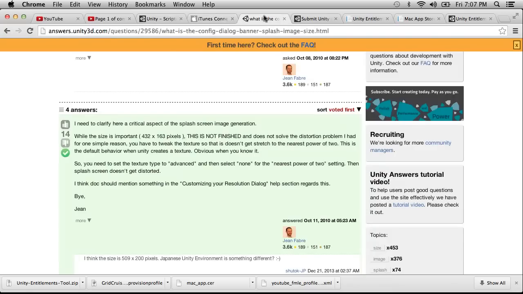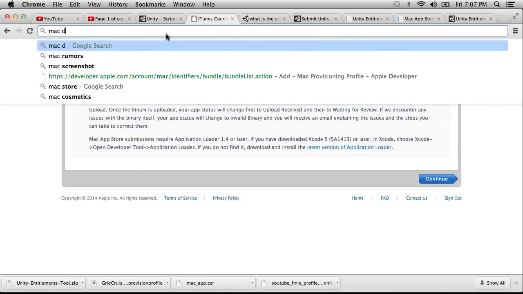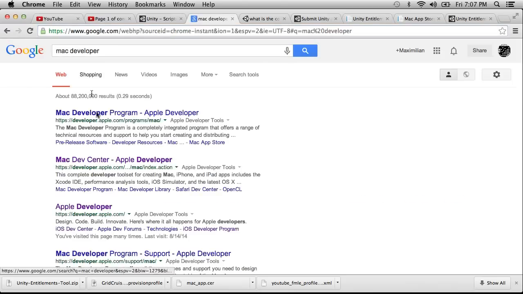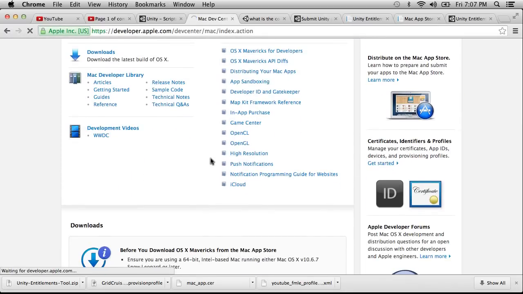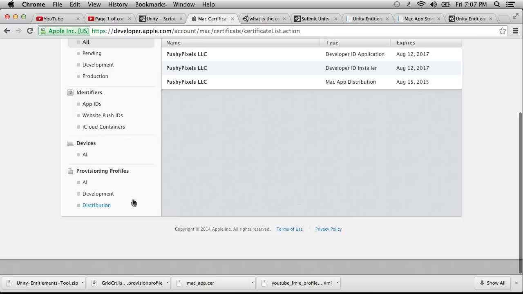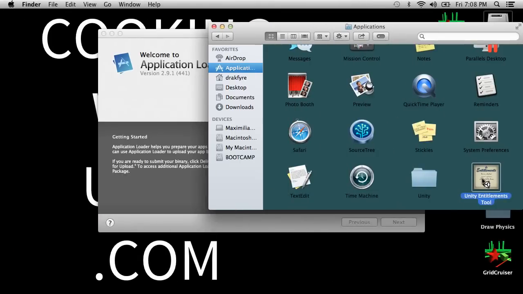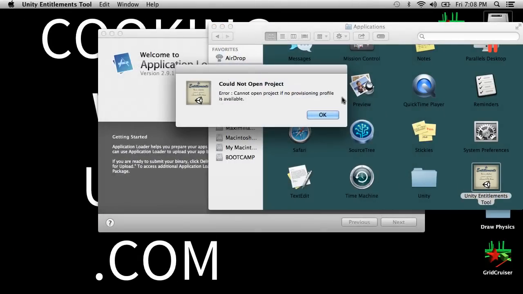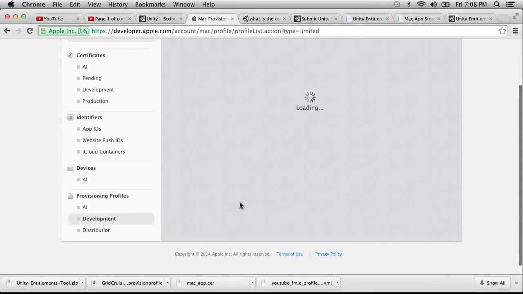What I'm going to do is we're going to go into iTunes. We're going to go to the Mac developer page. Mac Dev Center. Here we go. Apple Developer. We're going to go into our certificates thingy again. Remind me later. Certificates, provisioning profiles. So what was it that it wanted? No provisioning profile is available. So let's try a development provisioning profile. We're going to add one.